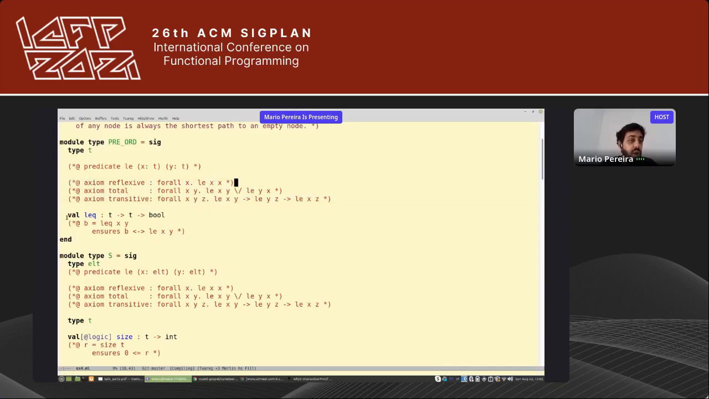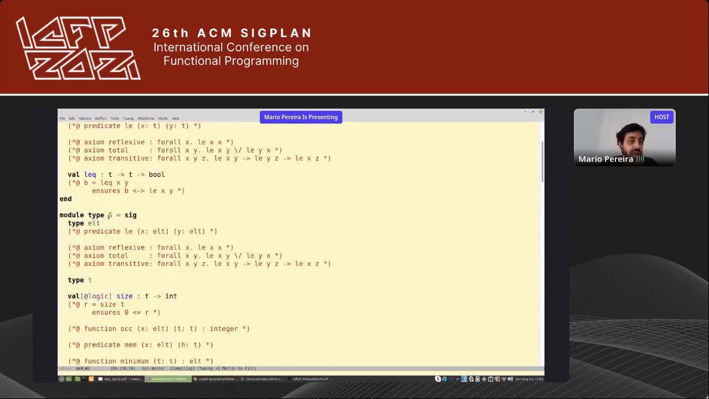Now for the actual leq function, what I'm saying is that it always returns the same value as the predicate that I have just declared, the predicate le. And now the S module type is the type of the functor. So I also need to put here the definition or the declaration for this logical predicate with the very same axioms, and everything will come in good terms when I instantiate the functor and do these refinement proofs, as in the demo of the first part of the tutorial.